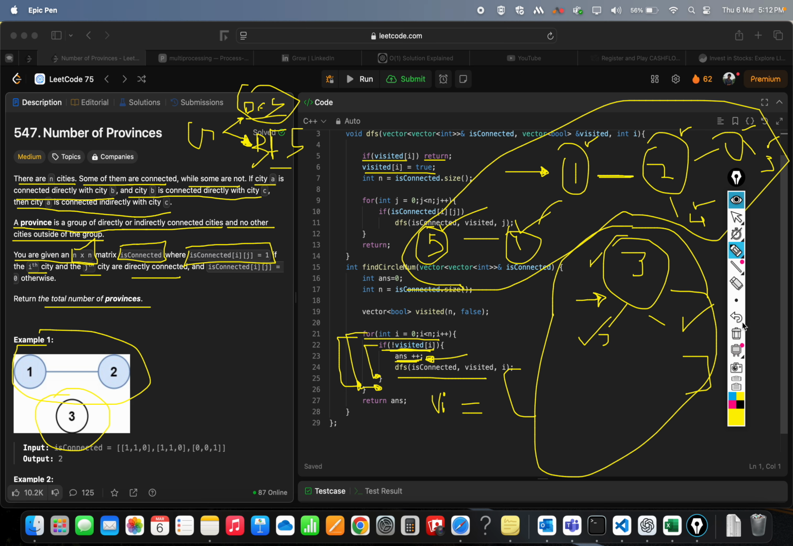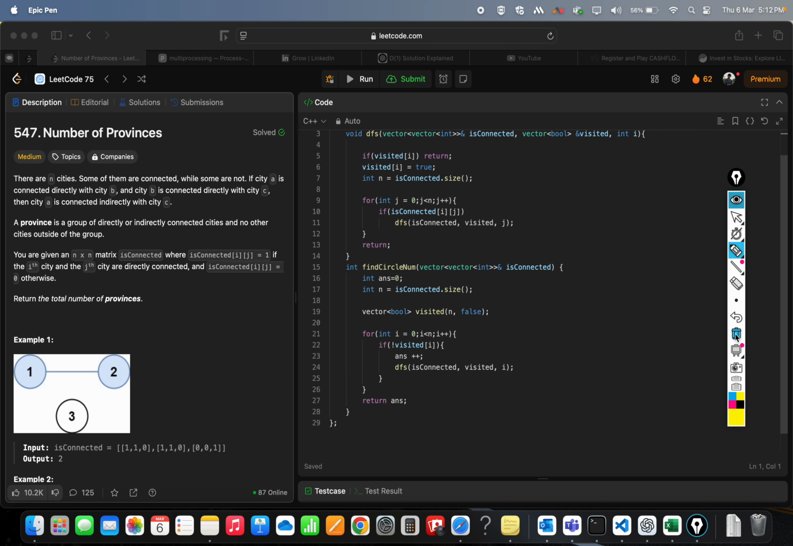This is the code. Let me explain it to you again. So I'm taking an integer which is the answer. This is the size of the matrix, so the size is given as n cross n. We are creating a bool visited array in which we will mark a city visited if we visit it. I am iterating from 0 to n minus 1, and if I have not visited the city, that means that is a part of a new cluster. So I am increasing my answer, and I am visiting all the cities which are connected to that current city, right?